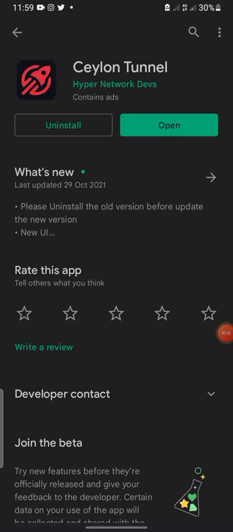Okay, guys, you're all welcome back. Today we are going to talk about these free browsing tricks, how to get free internet browsing.